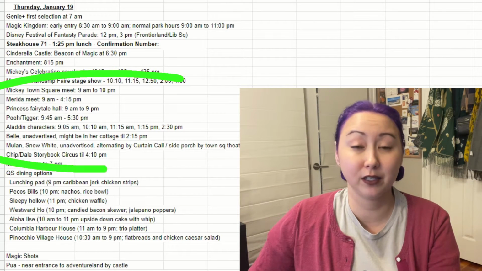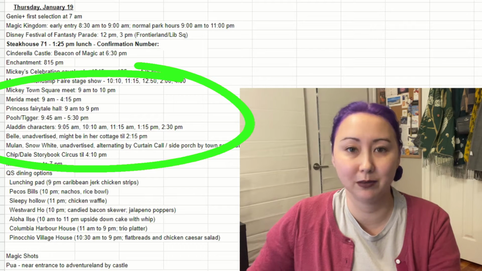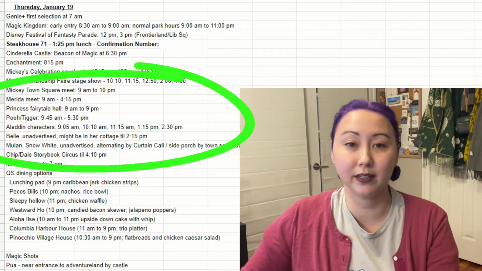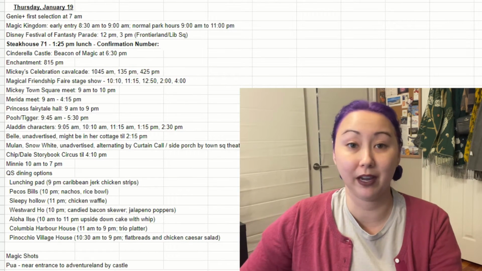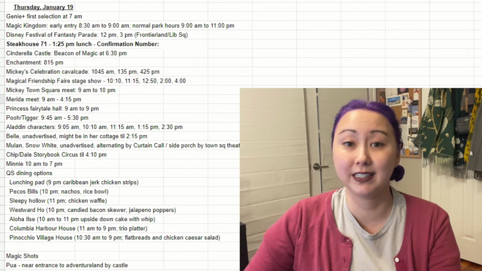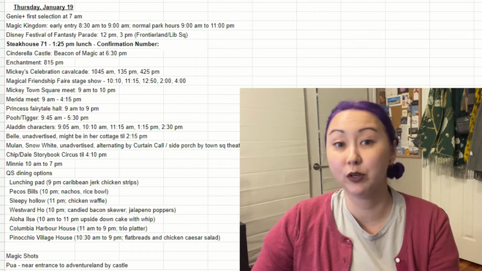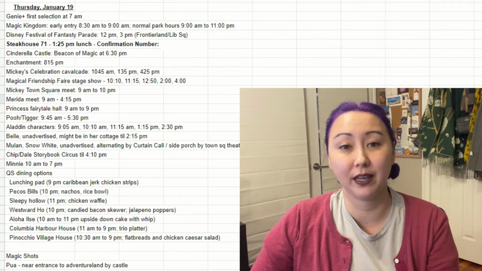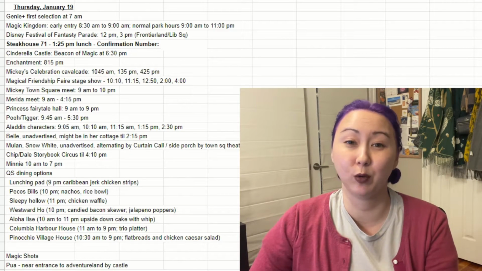Next is the various character meet and greets that I'm interested in, and again, the times that they are meeting. So even though the park is open from 8:30 to 11 p.m., characters do not tend to meet that whole time. And that's true even for the ones that have set indoor locations. If you do want to meet characters, definitely check on the times that they are meeting and greeting because those times can be quite limited.